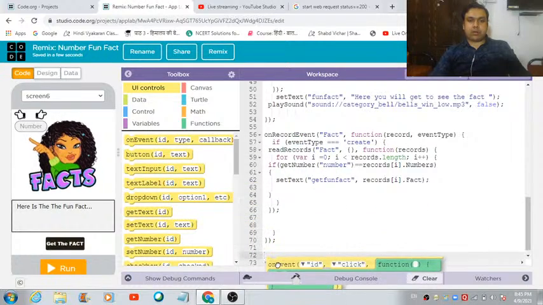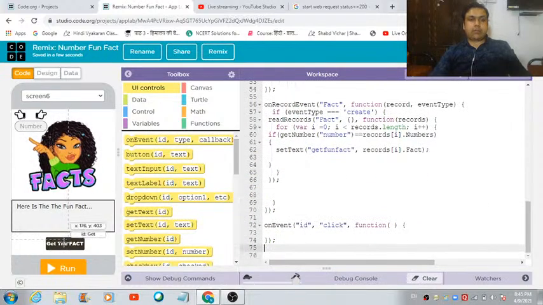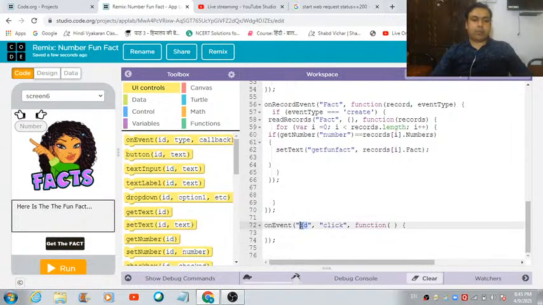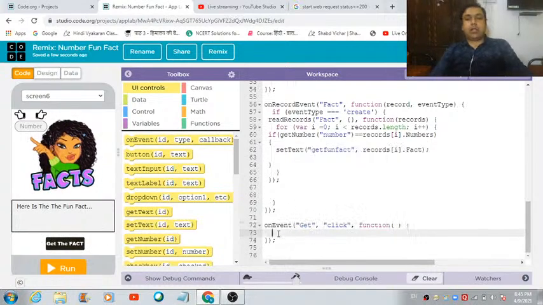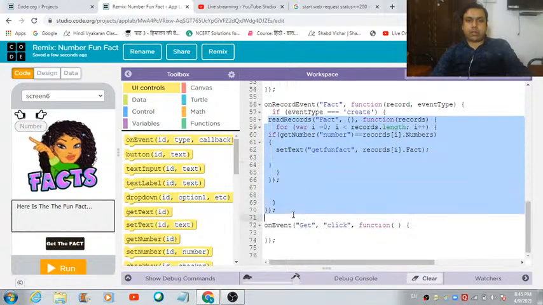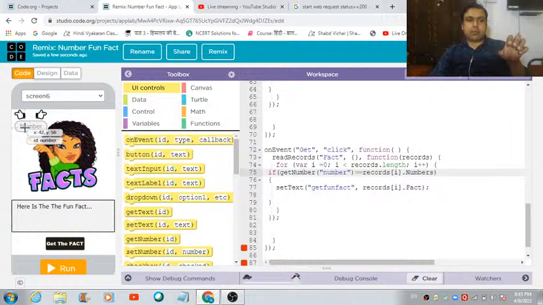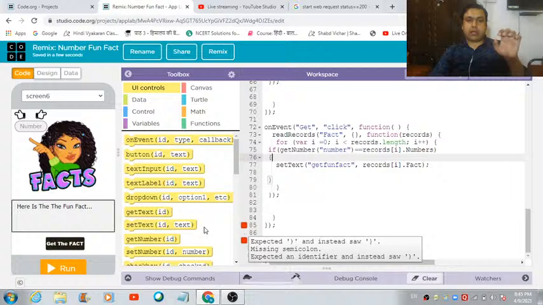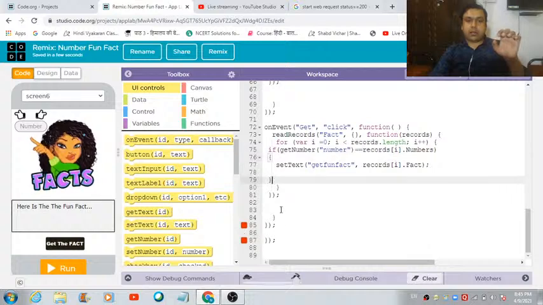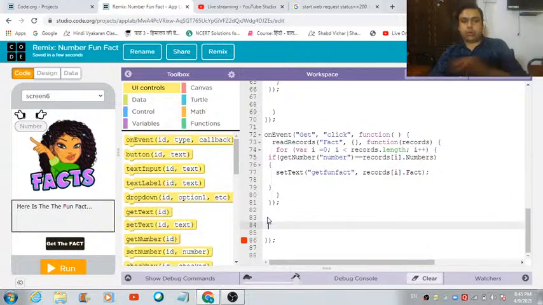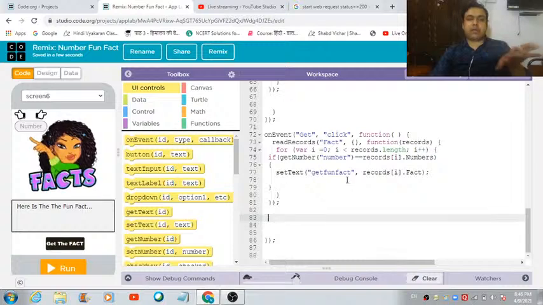I'm going to place this uneven block over here, and let's replace the ID with the ID of this button, which is get. Now when the user will hit this get named button, I would like to do this thing. So I would like to fetch the fun fact related to this number which the user will enter over here. Why am I getting an error? I think it's because of these two things. Yeah, now it is perfectly fine.